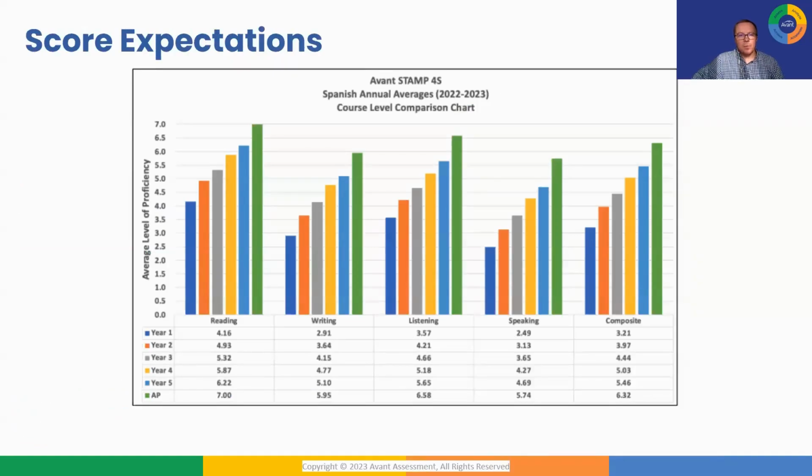Finally, on this slide, we see an example from the Avant Annual Averages Report. This is a report that we publish on our website every year around December for the previous school year. For the Stamp 4S, it will show the average test taker score by language and year of study. So in my example, I could see where my Spanish 3 students have scored and then compare that to the average across the country.